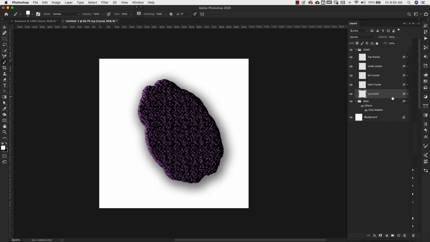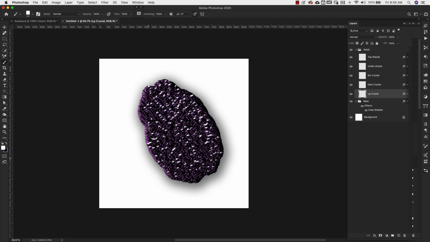I'm going to make sure that I'm in the large crystal layer. Okay, our crystal size is going to be 20 pixels, and I'm using this white color. With this, I'm just going to come in and start drawing out. Try as much as possible not to overlap these, because you will get stuff like this where you have a lot of crystals overlapping each other and it starts to flatten out a lot. In a little bit, I'll show you another method for layering these if you do need a lot more.